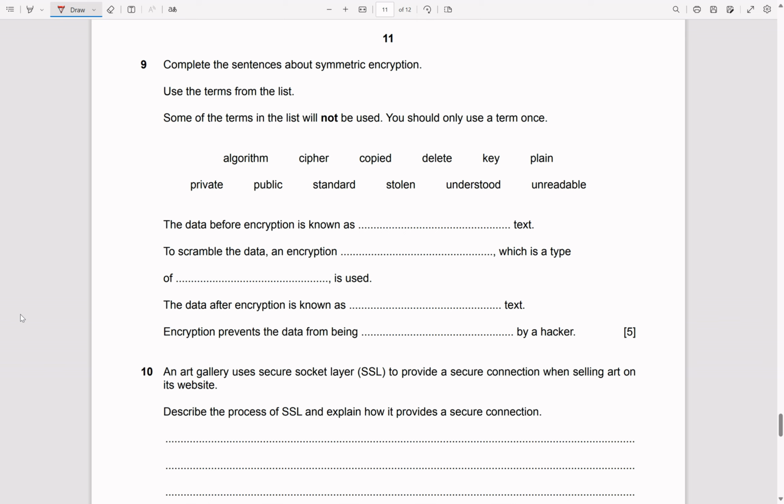Right, so private, that's also asymmetric encryption. So a private key is going to be something that, obviously, is private. You're not going to give it to other people, whereas a public key you will share with other people.